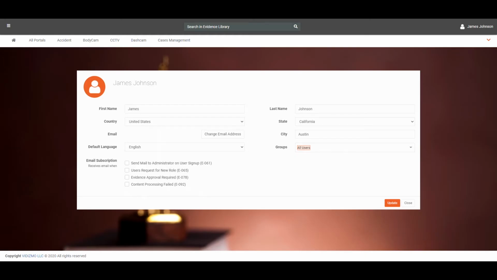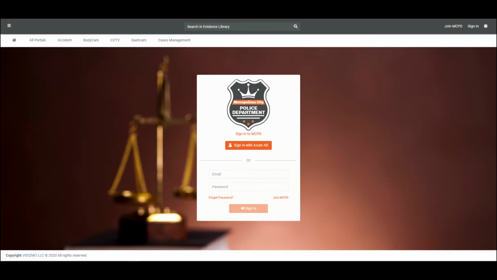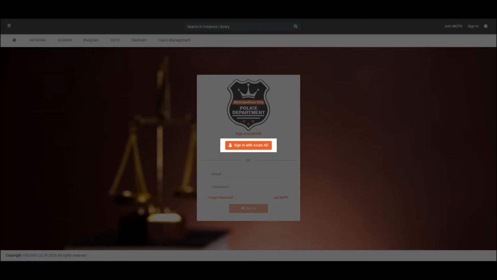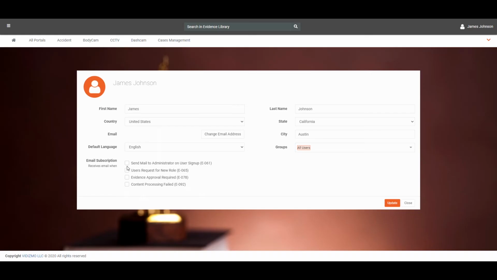You can edit your first name and last name. By the way, you cannot change first name, last name, and email address if you are accessing VIDIZMO through Azure Active Directory. Additionally, you can also select the list of subscriptions to which you wish to receive email notifications by clicking on checked boxes under Email Subscription.